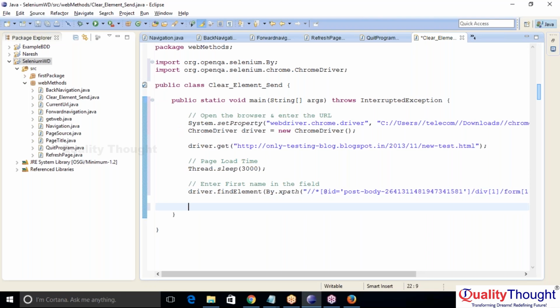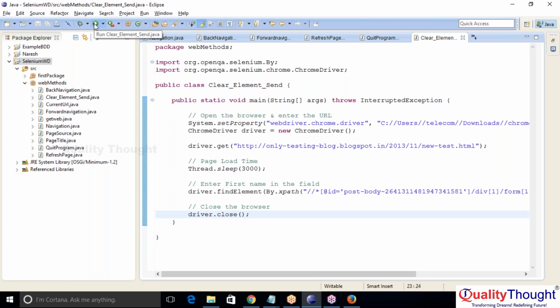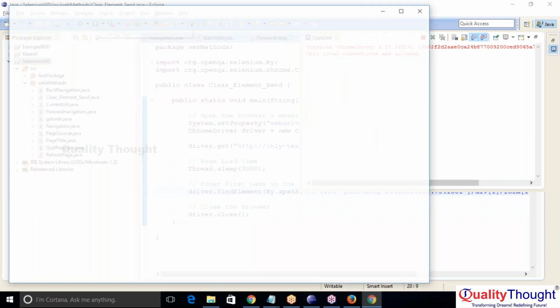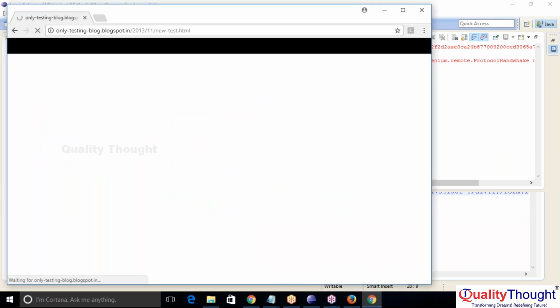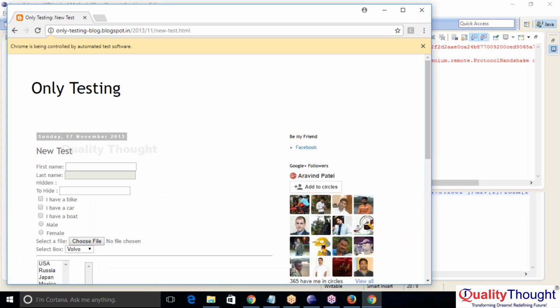Now, once I enter the first name in that particular field, I'm going to close the browser. We'll see the clear after this one. Close the browser. Driver dot close, where I'm going to mention it here. Executing this program. Observe the browser carefully. Browser open, URL has been opened. Smith James will be entered into the first name field. Done. Browser has been closed.